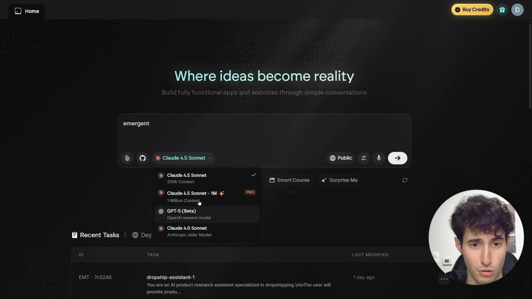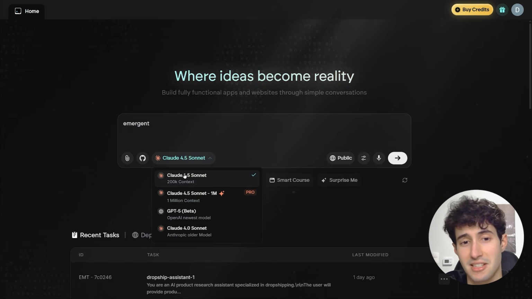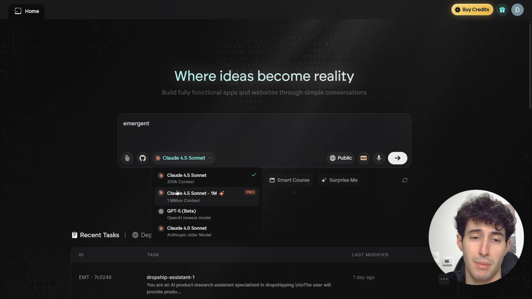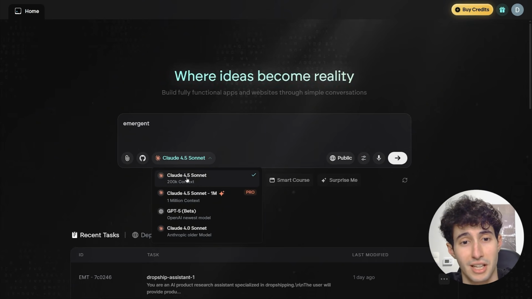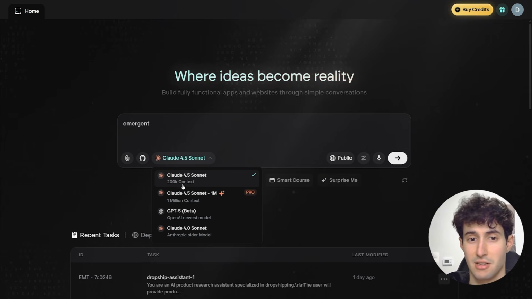Then we also have the option to select the model that we're going to use to code that app, which is something that no other AI code builder has, and that's why I really appreciate that Emergent AI has access to this feature, simply because you might really like the code that Claude 4.5 Sonnet generates and you might want to choose that. Or you might really want GPT-5, for example. You can choose that as well.